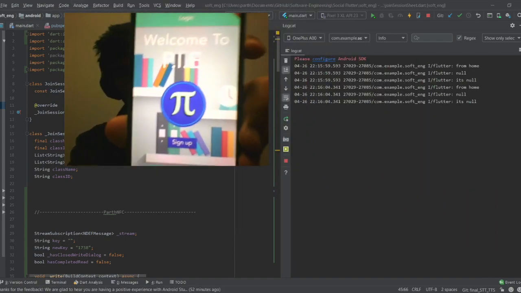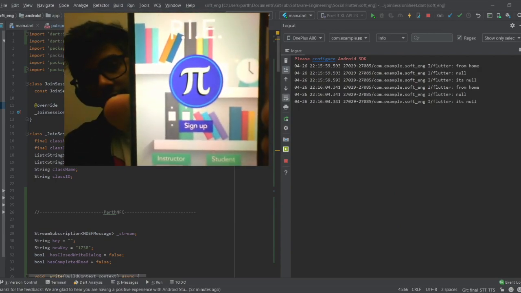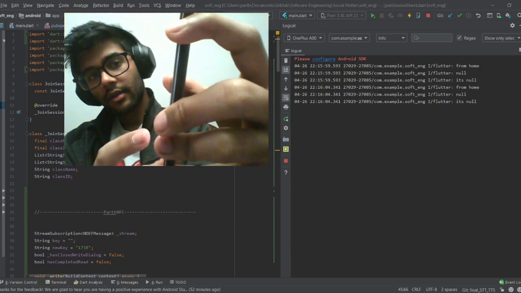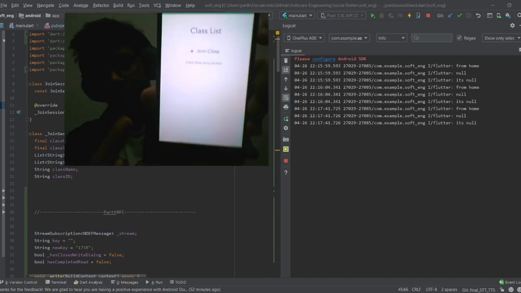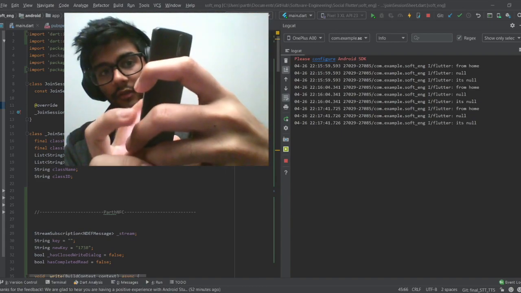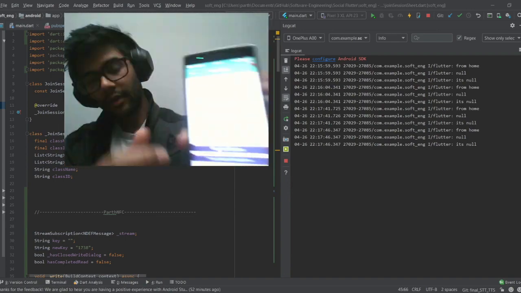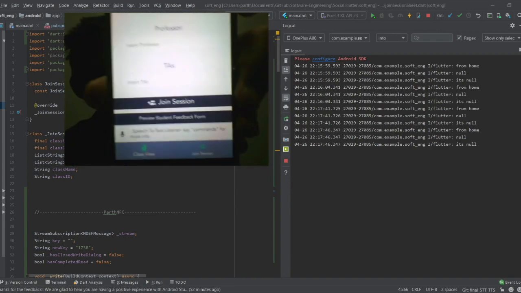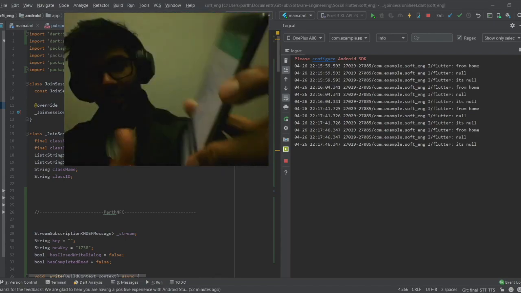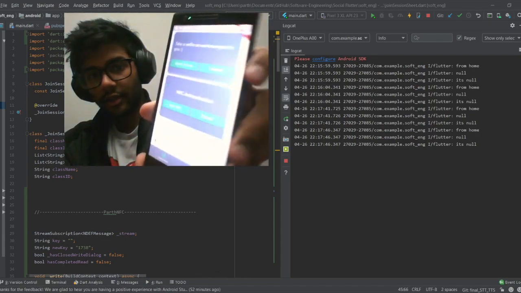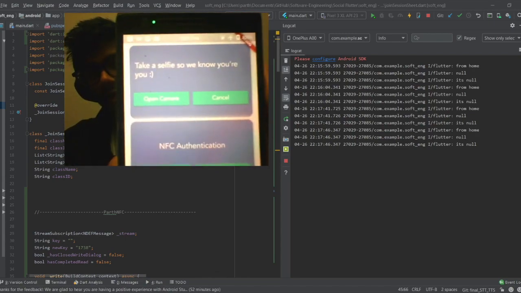Okay, so from the login page, we click student and it's a class list. So we click view class list and we select a class. Now on the class, we have the option to join session. So when we click join session, we're now taken to this page.